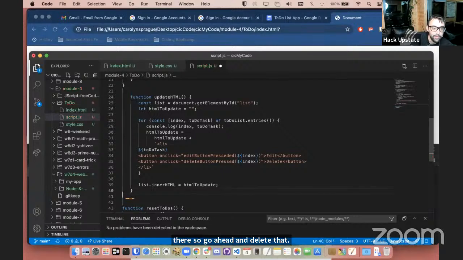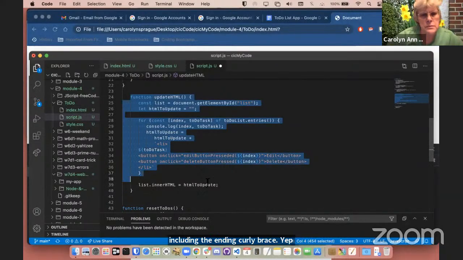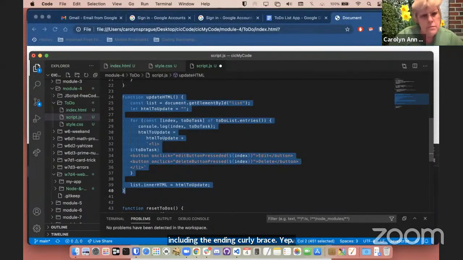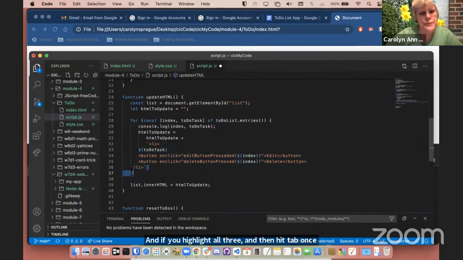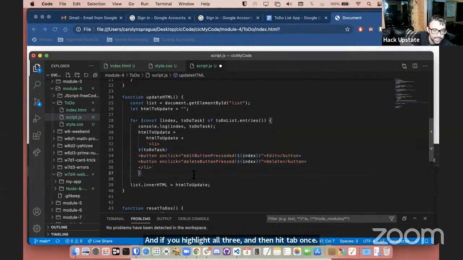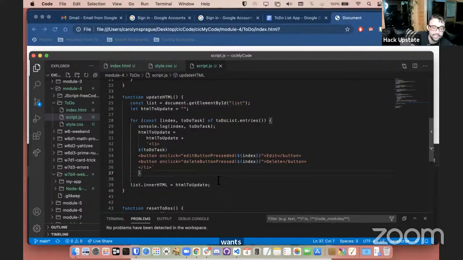And now we can highlight everything in here and Shift Tab it. Including the ending curly brace? Yep. Okay. And now all we need to do is, okay, so that's all lining up. Really, all of these should be indented one more tab level over. And if you highlight all 3, and then hit tab once, there you go. And then that curly brace, yeah. Okay, so now move that over one more, hit delete once. To the left? Yes, delete there.